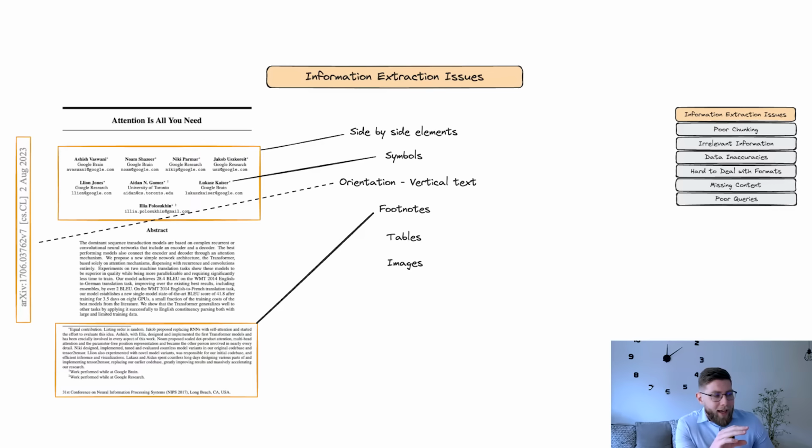So on the left, I have an example of a PDF. It is a research paper titled "Attention is All You Need." It is really a paper that started the whole generative AI revolution. And we can very quickly see what are some of the hard to deal with elements on this page when we are extracting relevant information for our RAG system.